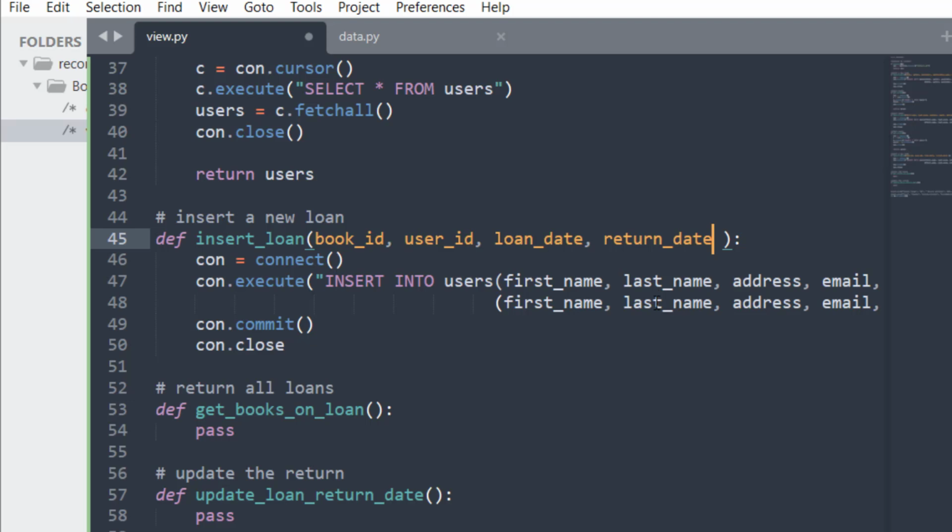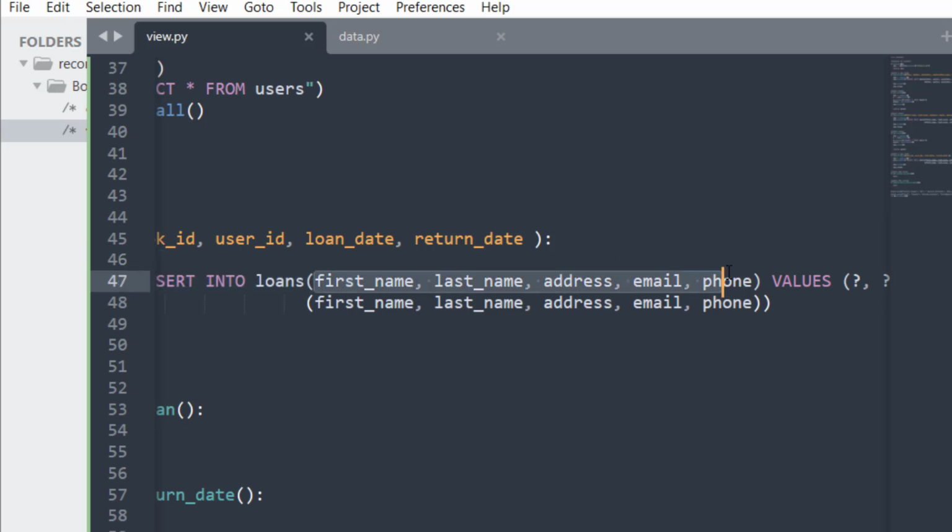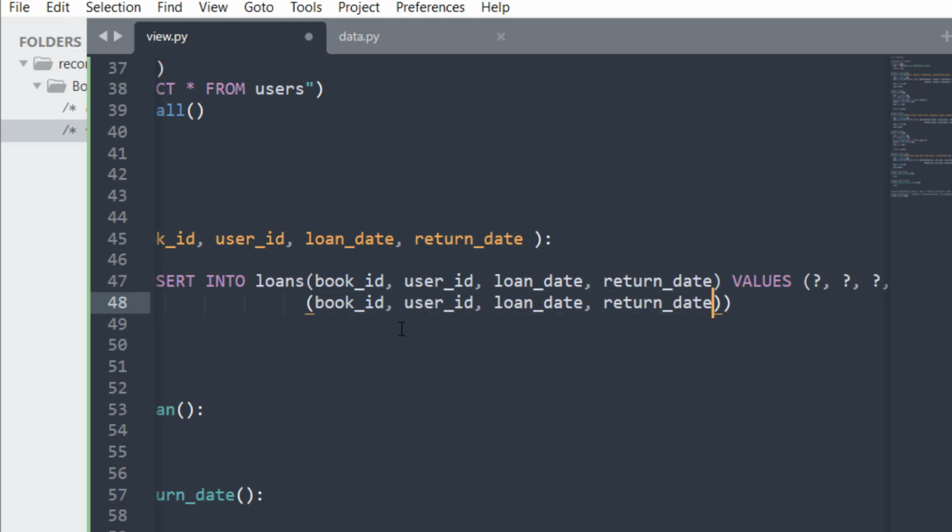Perfect. For here, let's say insert into, instead of user, loans. What we are going to insert are all of these. Let me copy them, come here, and boom, I paste them here. We are going to set them, and we are going to need them here also. And how many are they?